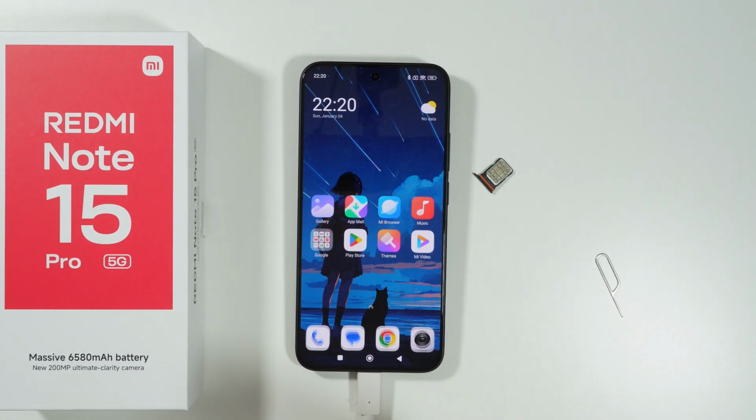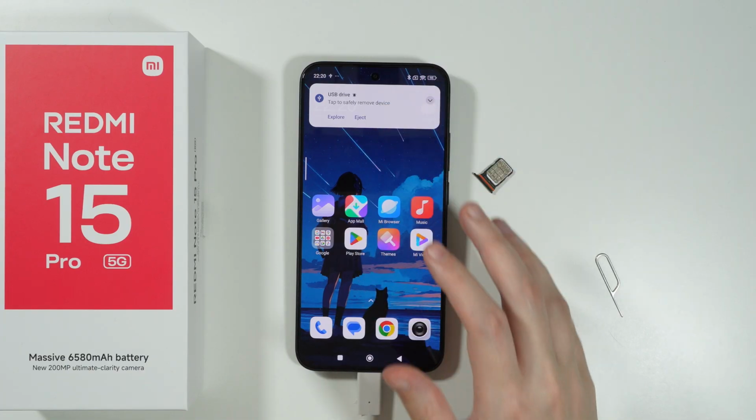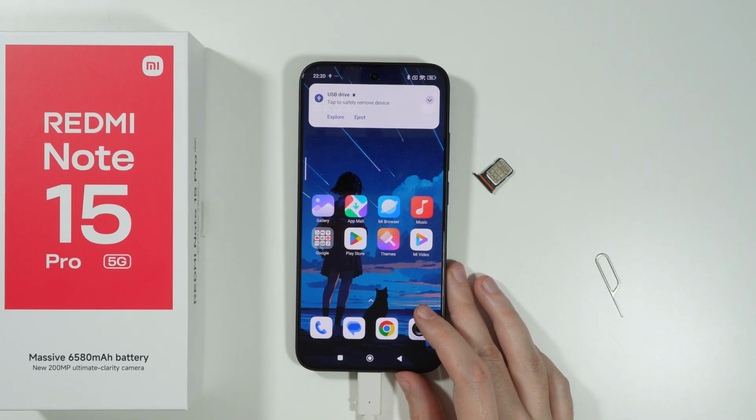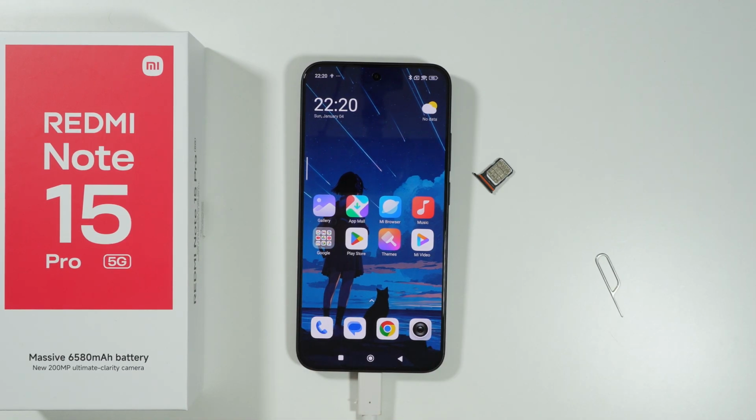And obviously, this is not ideal, this is not perfect at all. You don't really want to use that, especially on a daily basis. Maybe only in specific situations where you just really want to transfer something from one storage to another. But unfortunately, this is the only way to actually use a micro SD card on Redmi Note 15 Pro 5G.